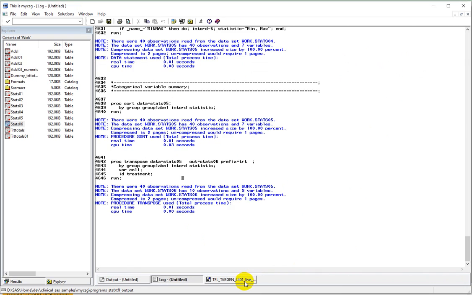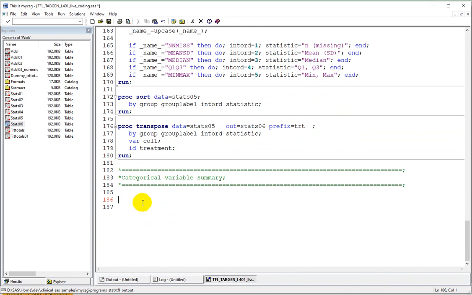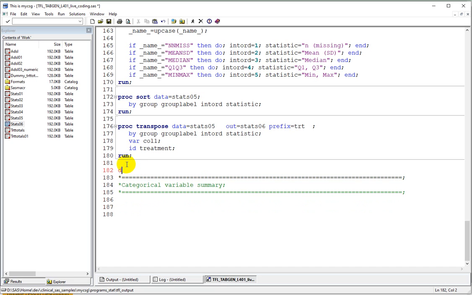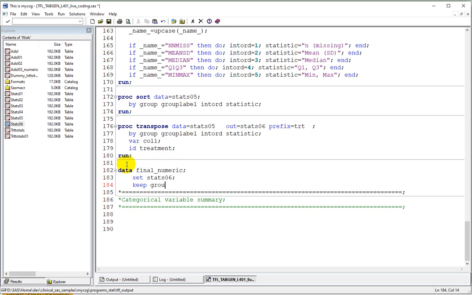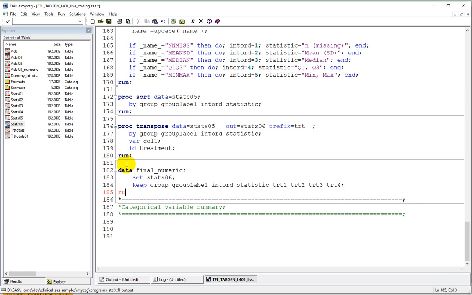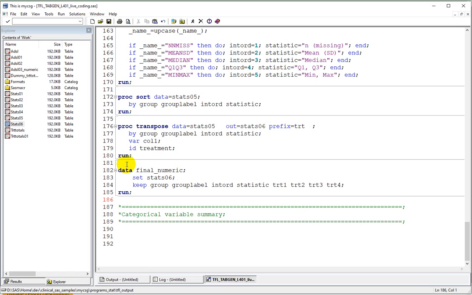So the next thing that we need to do is the processing for categorical variables. But first, let us create a final data set called final underscore numeric and then use stat06 as input and keep only the required variables. We need group label, internal order, statistic and TRT1, TRT2, TRT3 and TRT4. So we only need these columns, so we will keep only those columns in the final numeric data set.